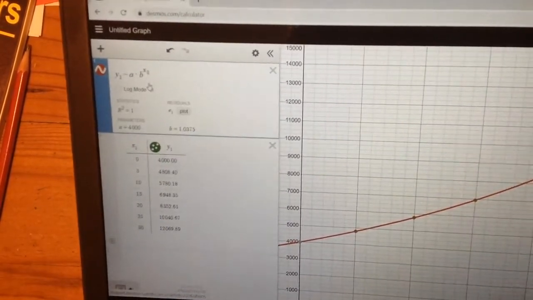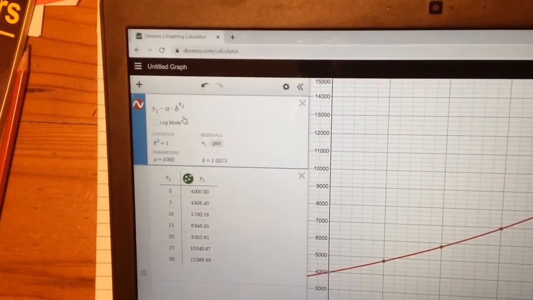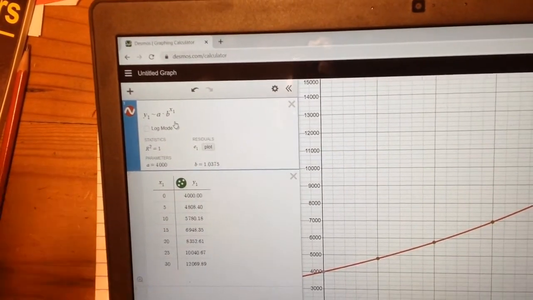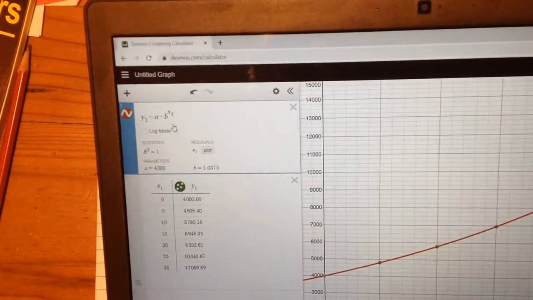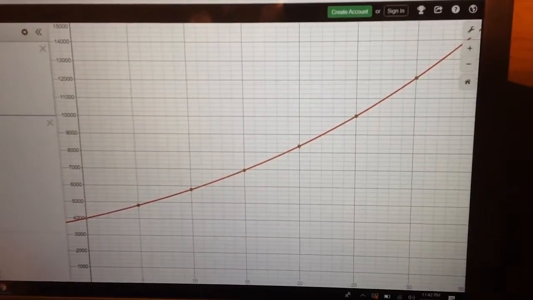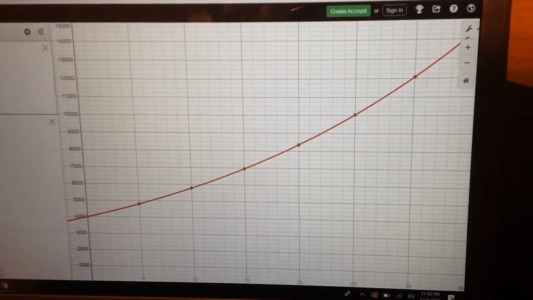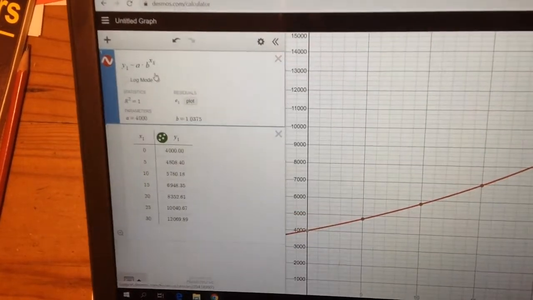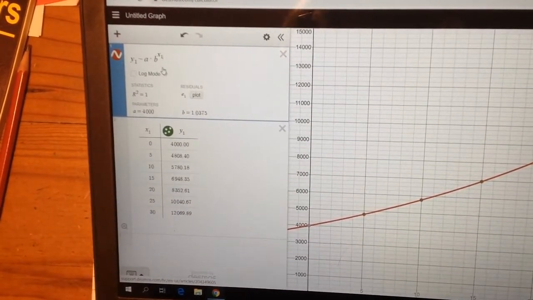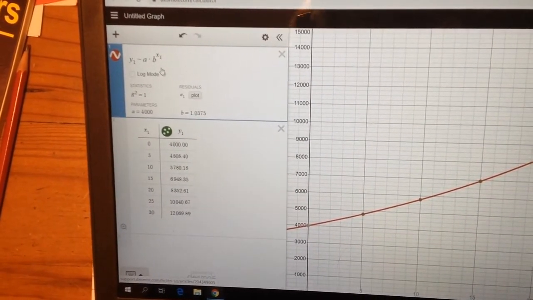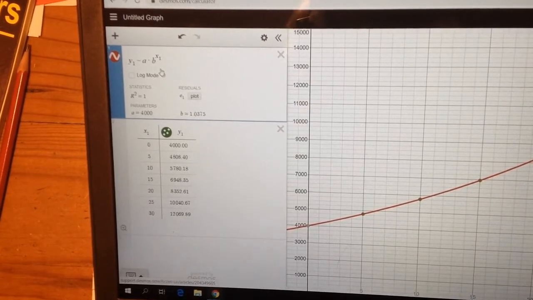So shift, and you can see that changed it to a power here, and I want x underscore 1. All right, and so now look at that, the r squared value is 1, which means r is equal to 1, and it hits every single point exactly. So this is a perfect equation. And this equation is going to be, my a value is 4,000, my b value is 1.0375.